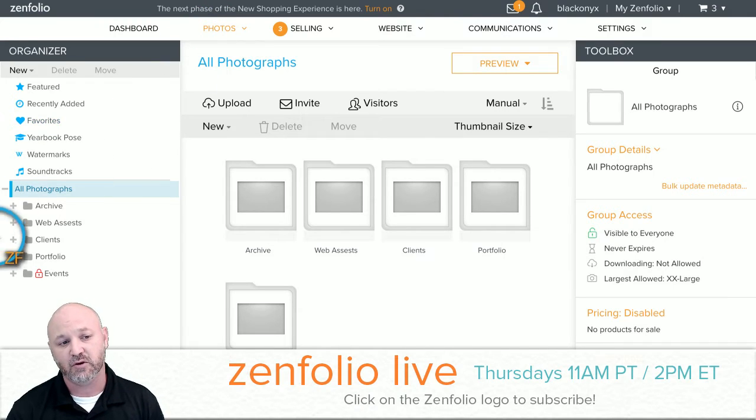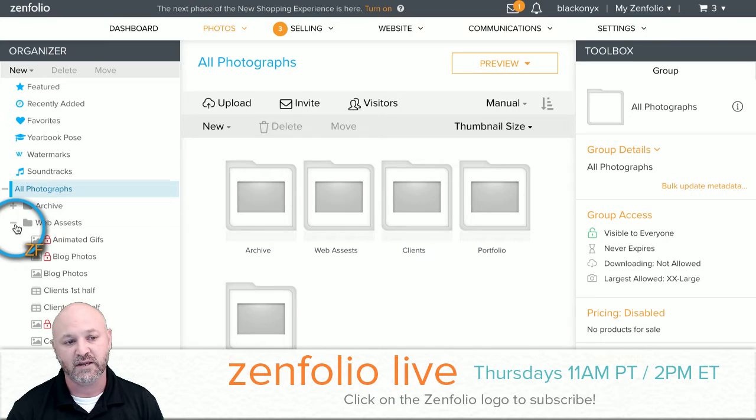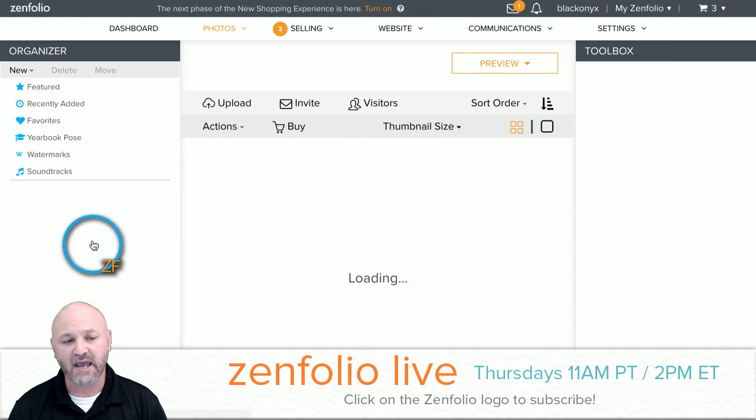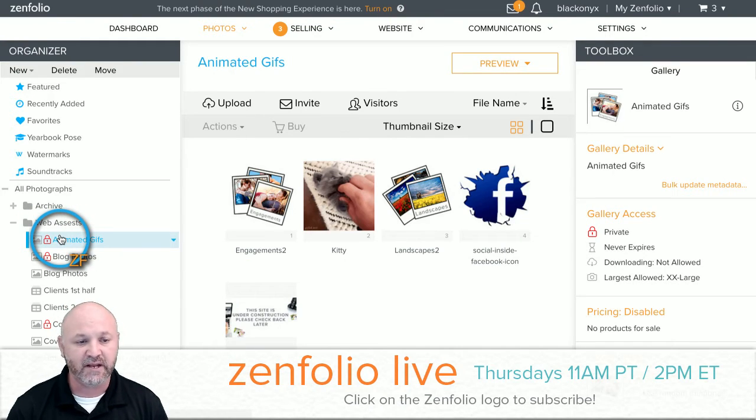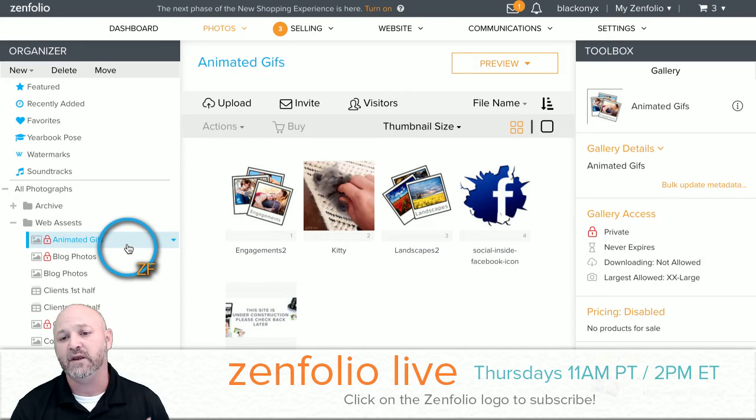I'm going to go right here to Web Assets. I've got this gallery right here called Animated GIFs, and I definitely recommend creating a gallery kind of like this. I use this gallery to store things that I want to use on custom pages or on blog posts and things like this. That's what I created this gallery for, so that you can upload these types of photos.